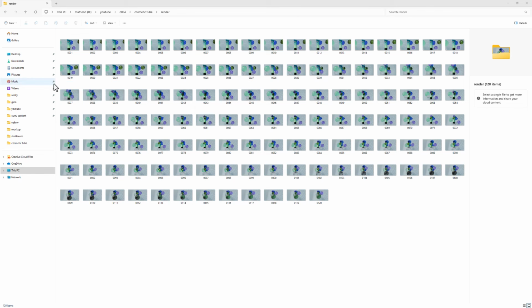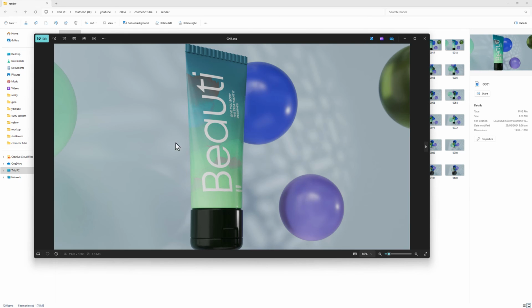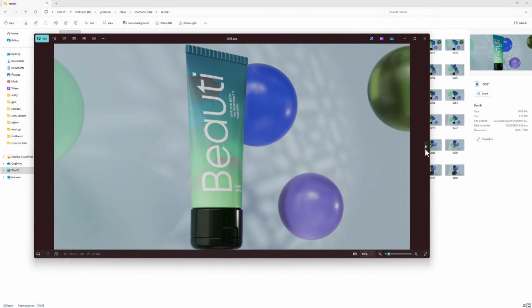So guys, after a little while, this is my final rendered scene. As you can see, it starts from frame 1 up to frame 120. So if I pop open frame 1, this is it, and up to frame 120. I'll quickly jump into After Effects and then demonstrate how I'll merge all of this into a single image sequence for my final video.